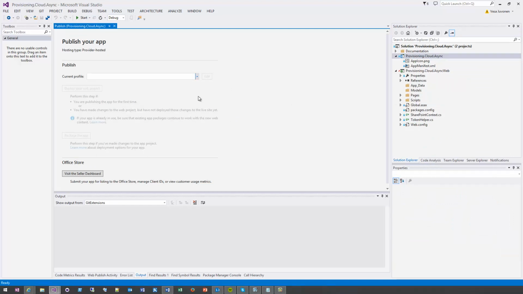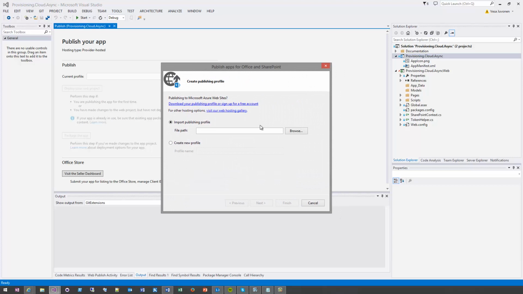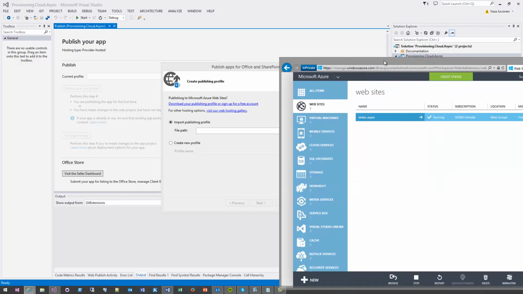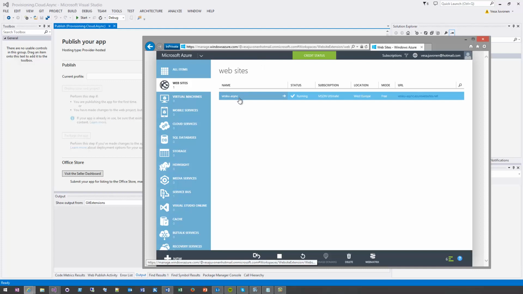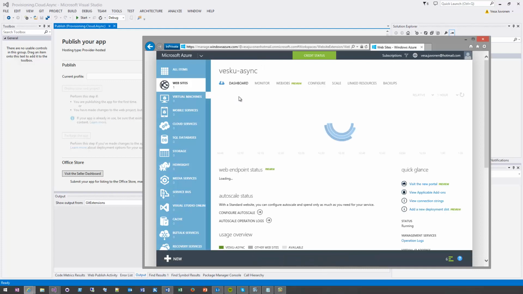That's when Visual Studio asks for the profile to deploy this information to the Windows Azure. And again, we have two different options to do this. We're able to connect to the Azure sites, or we are able to import a publishing profile. Let's move to the Windows Azure. So I'm going to drag and drop my Windows Azure back here. I'm going to click that website, so I'm opening up the website.